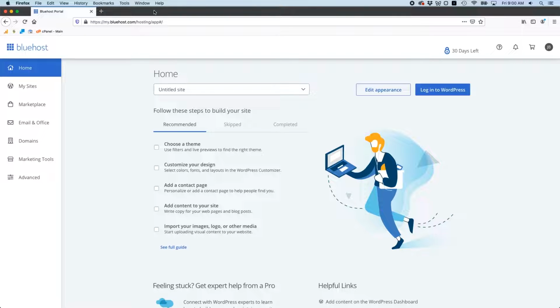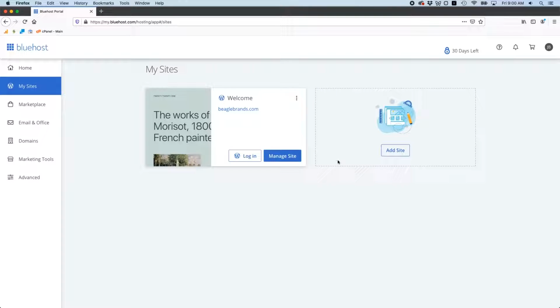So to start for today, let's log into the Bluehost dashboard and go straight to your site. So logging into your WordPress website. Your WordPress website was installed automatically by Bluehost to your domain that you bought. Mine is beaglebrands.com. That's where they installed it. In order to log in, when you first set it up, you're going to have to go through Bluehost. So go to your dashboard, My Sites, and click Login.